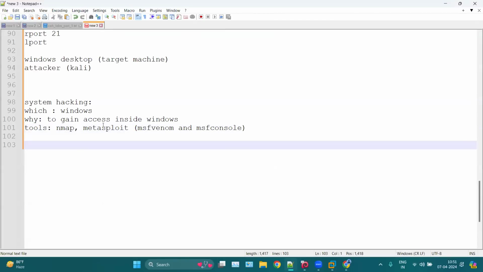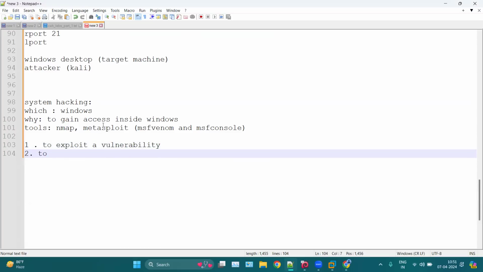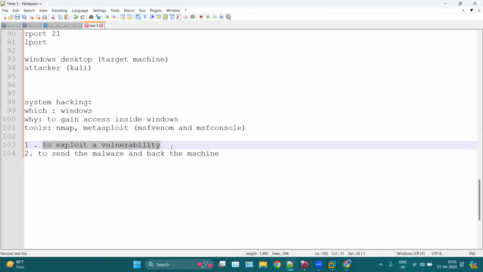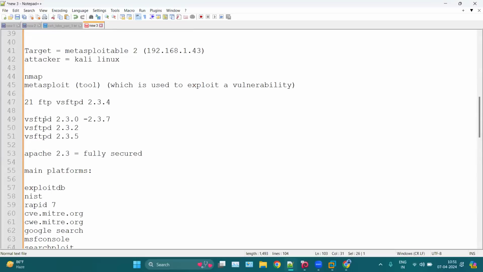Now basically there are two ways of hacking the machine. The first way is to exploit a vulnerability. The second way is to send malware and hack the machine. First, we can exploit a vulnerability. This we have done with the help of Metasploitable. In Metasploitable, we hacked the machine with the help of this vulnerability, which is VSFTPD, and this one.